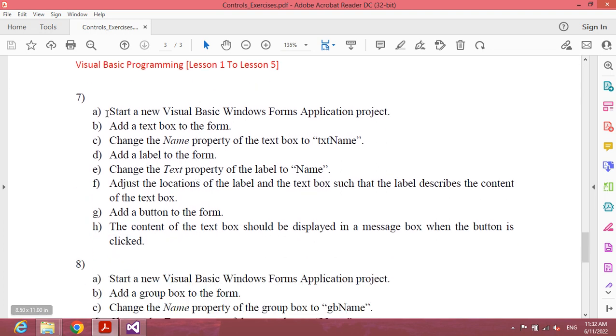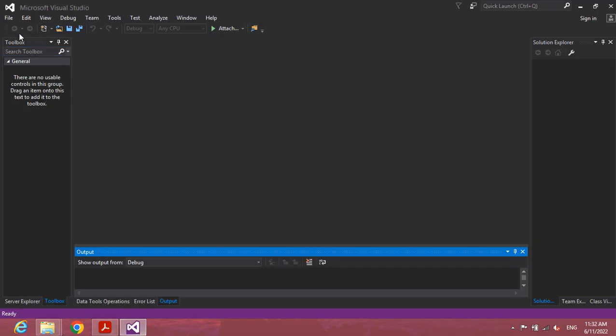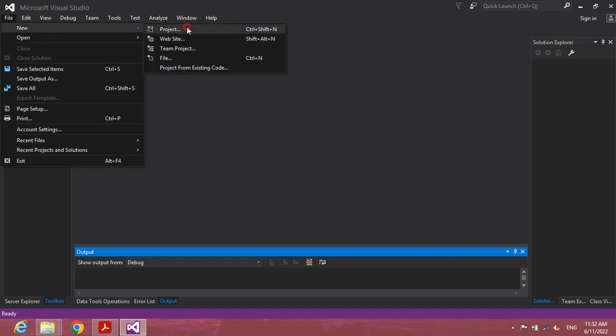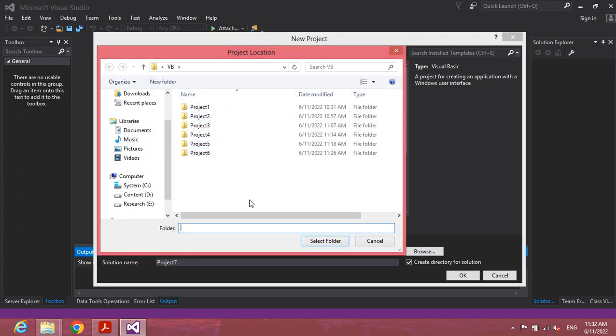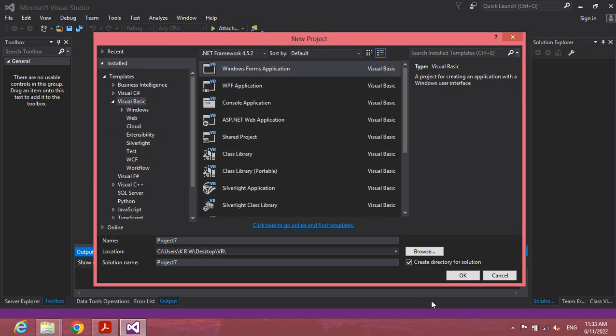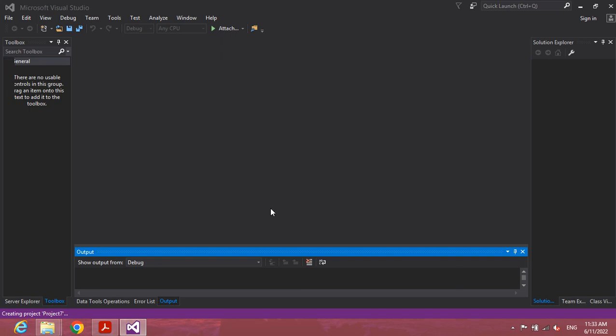Okay, first point, start a new Visual Basic Windows Forms application project. So we go to file, new project. Then here we have to select Visual Basic Windows Forms application, and here project 7. And now if you select this, we use the same folder we were working in to save this project as well, project number 7. Then we click the OK button.